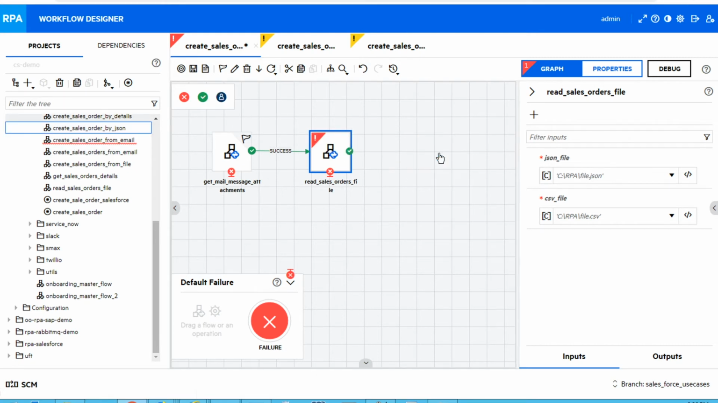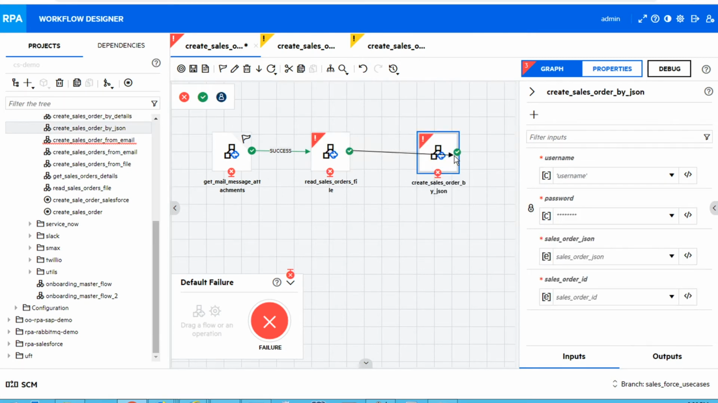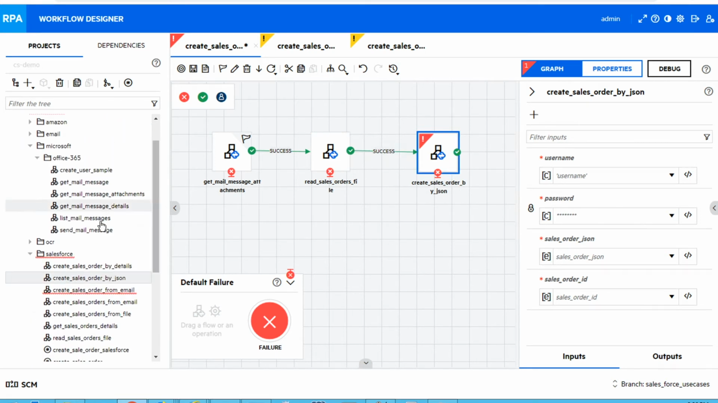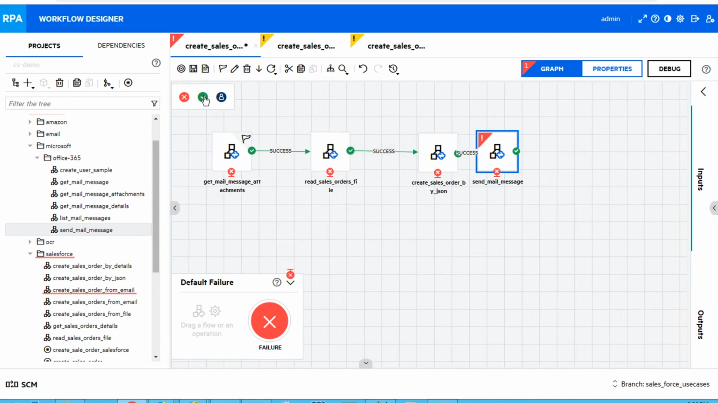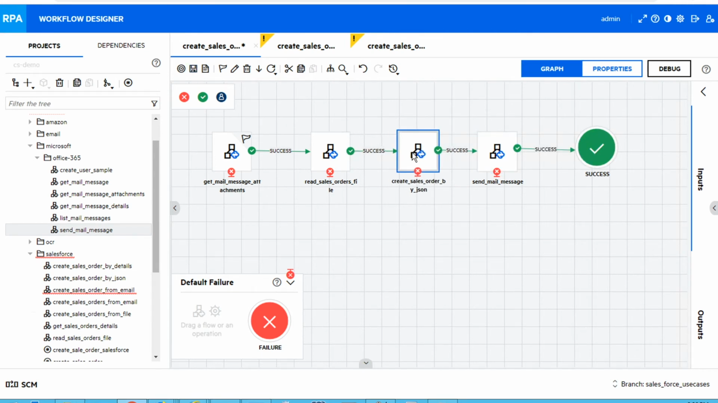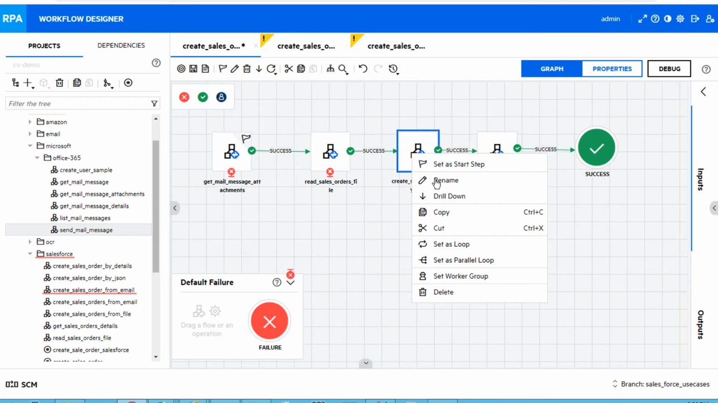So the third step will be the actual creation of the Salesforce order. The last step will be send mail message. This will notify us with all the sales order numbers that were created. Just before saving, we can set our step as a loop, so we make sure that we'll do the same thing for all the orders in our file.